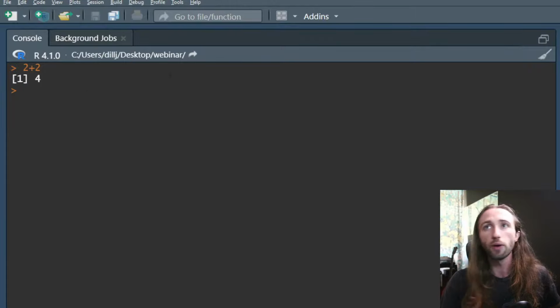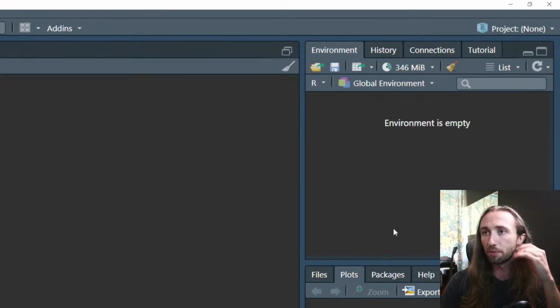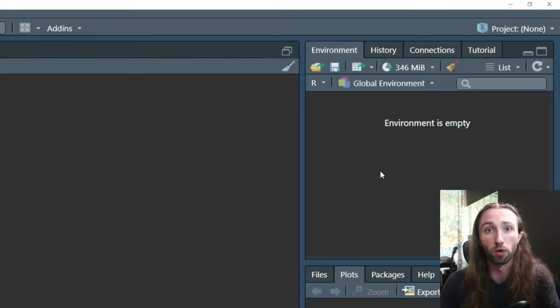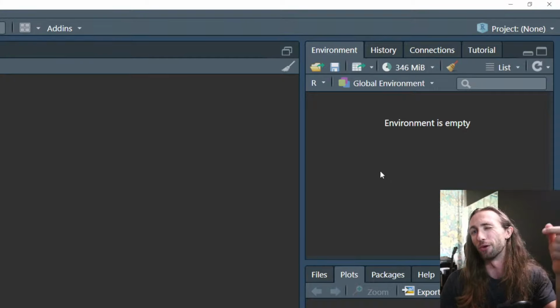Now we also have the environment. The environment's up in the top right-hand side of RStudio. This is where we can view objects, view our data, and get a better idea of what we're working with. This will become more apparent when we actually load our data in.